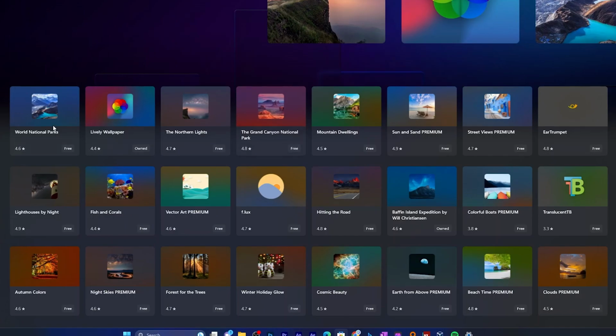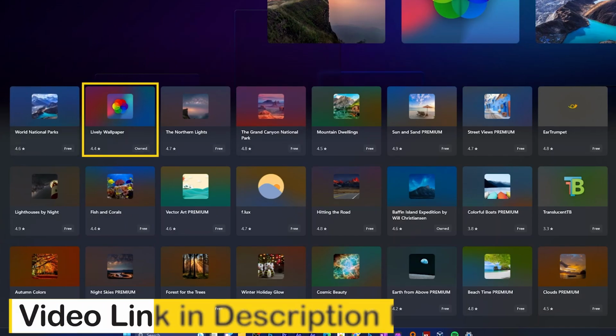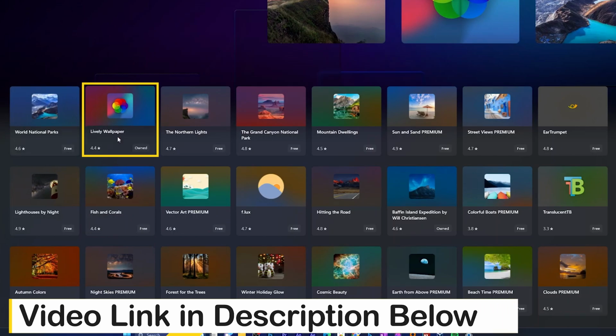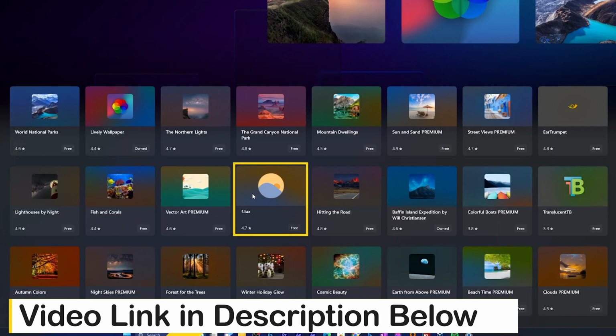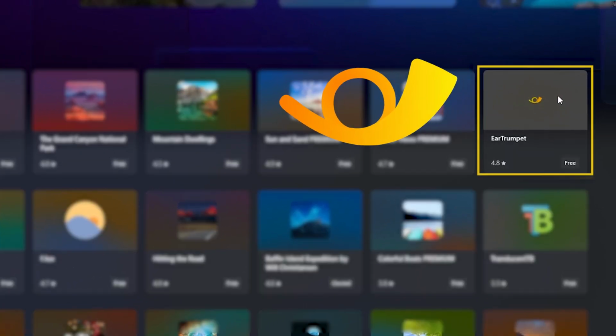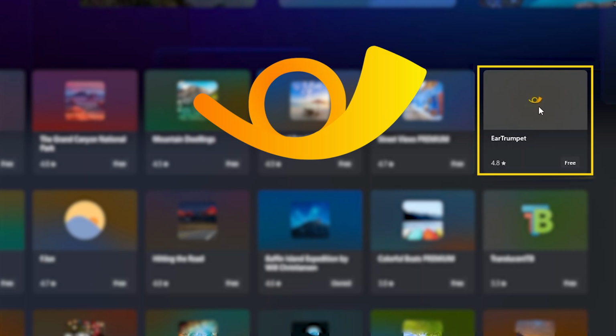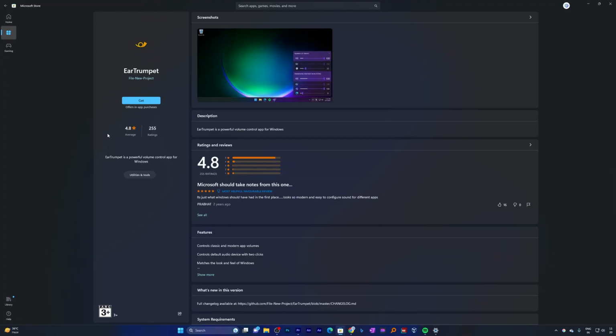Some of them we actually discussed in the past, such as for live wallpaper, we have this Lively Wallpaper. For reducing your eye strain, especially during nighttime, we have this f.lux. But today we're going to talk about this awesome app known as EarTrumpet. And you can also recognize how well this application works by seeing its average rating. You can see how good this app actually is.